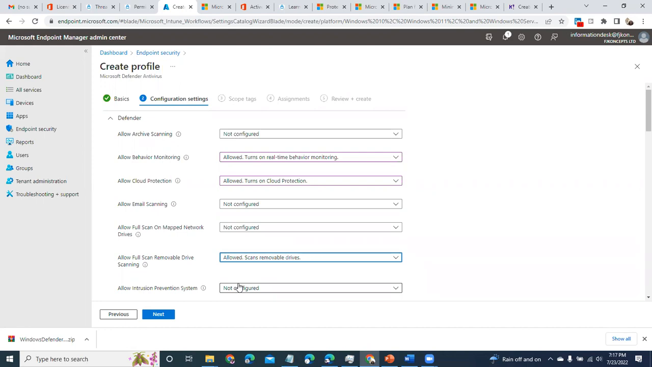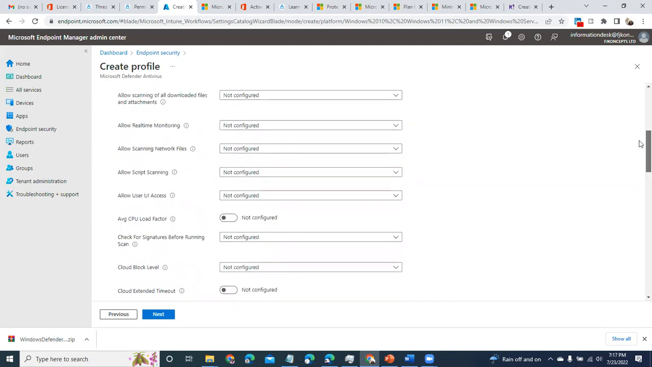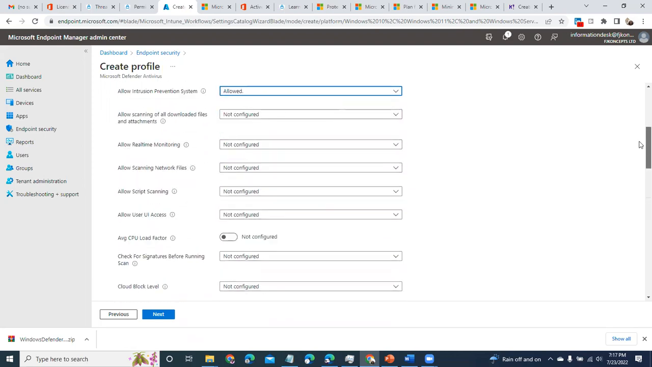His credentials are already elevated. So this is a yes, you want to do this. Allow intrusion prevention systems. Yes, you want to allow intrusion prevention on systems. You want to do that. Allow scanning of all downloaded files and attachments.